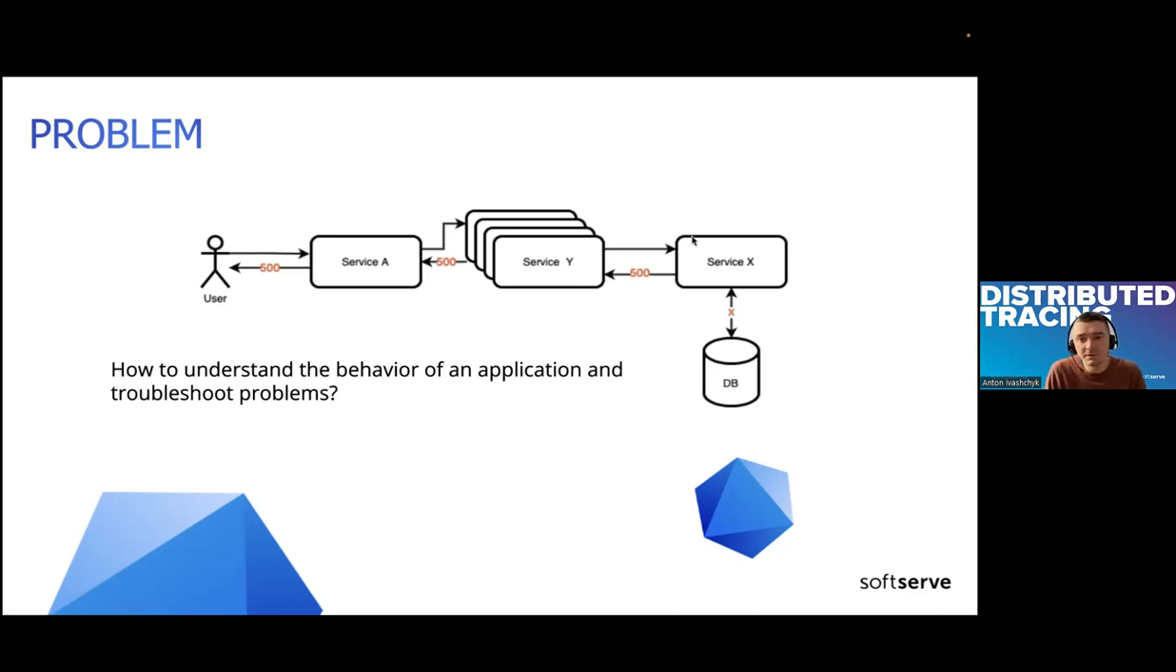Because in this case, you will go deeper and deeper and deeper, and finally you reach a team that owns service X, and they will say, oh, thank you, there is some problem with the connection to our database. So finally, they will help to solve the problem. So initially, the problem was not on your side. So how can we reduce the time of determining the problem, and the effort at all?